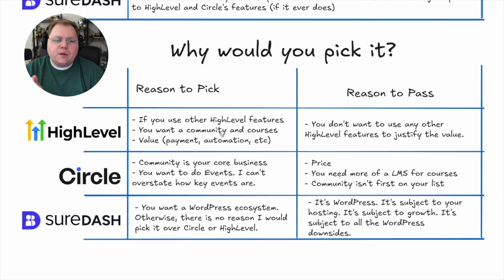All right, so now reason to pick Circle. If community is your core business and events are in any way a key part of that, Circle is the choice you must make. Like I put here, I cannot overstate how key events are to Circle. Reason to pass would be price. It's pretty darn expensive.